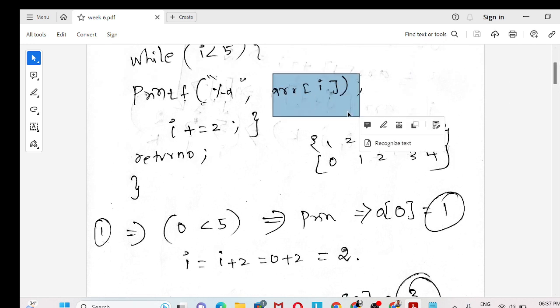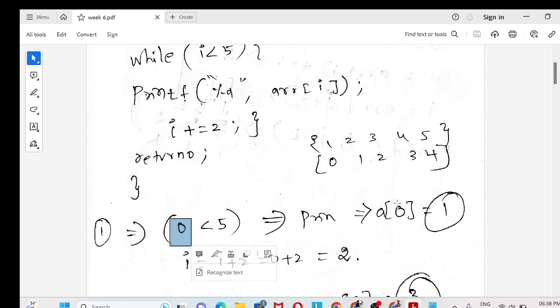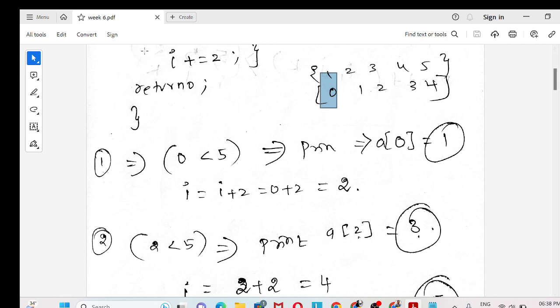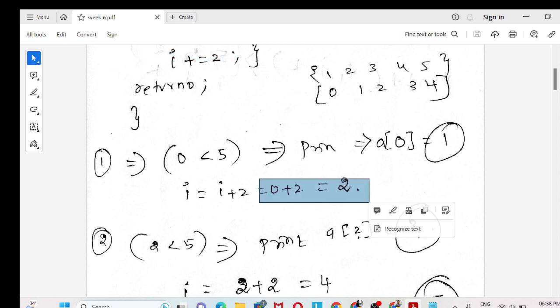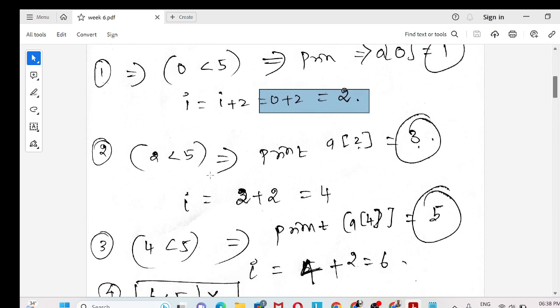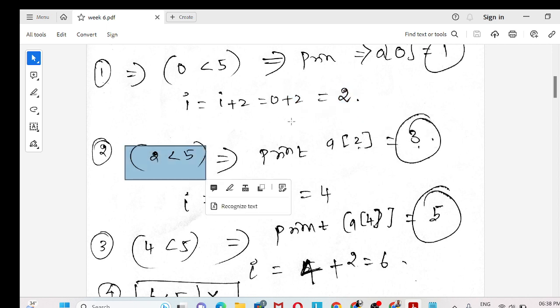The value of I is 0 for this case, so a of 0 value is 1. A of 0 value is 1 here, and then there is another statement, which is I equal to I plus 2. So 0 plus 2, you will get 2. The second time we check I less than 5. The I value is 2 now, so 2 less than 5, again it is a true condition, so we want to print a of I.